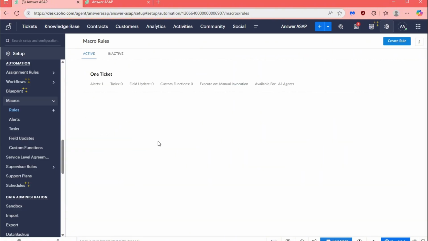After filling out all the details, click Save on the alert window. And that's how to create a macro in Zoho Desk.